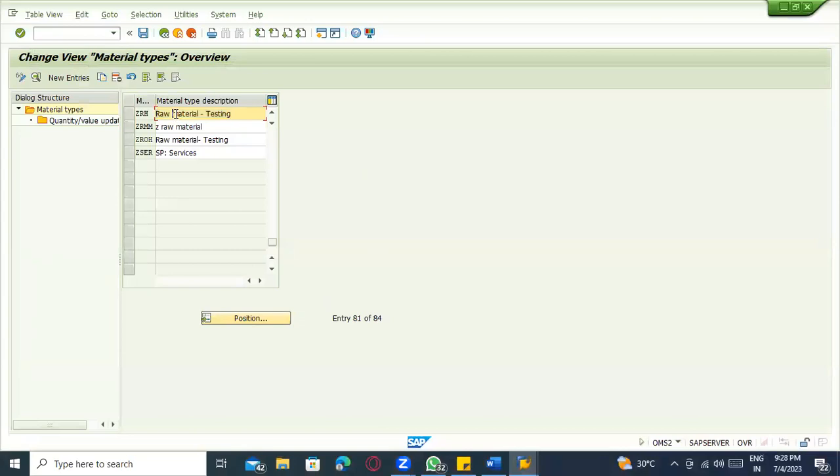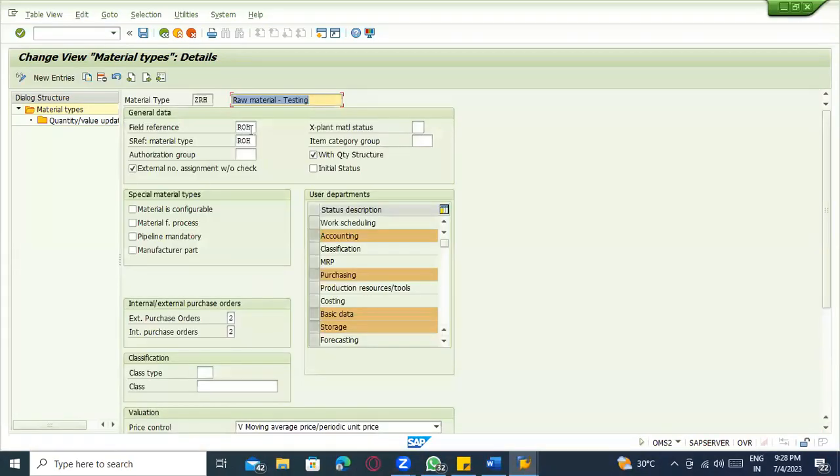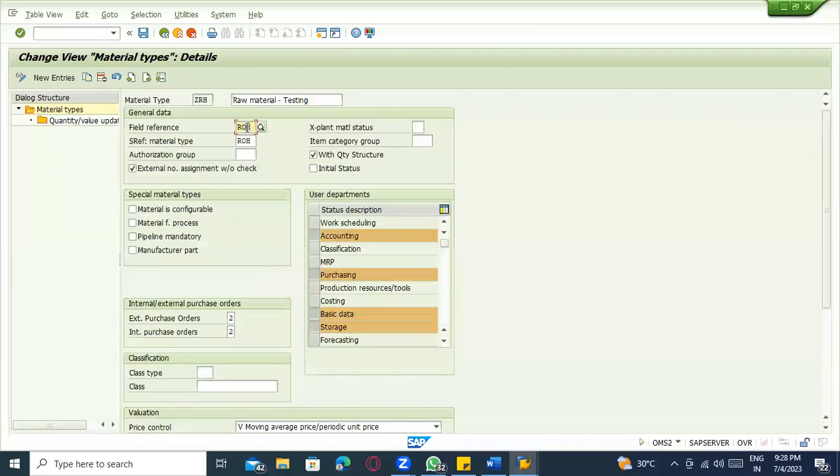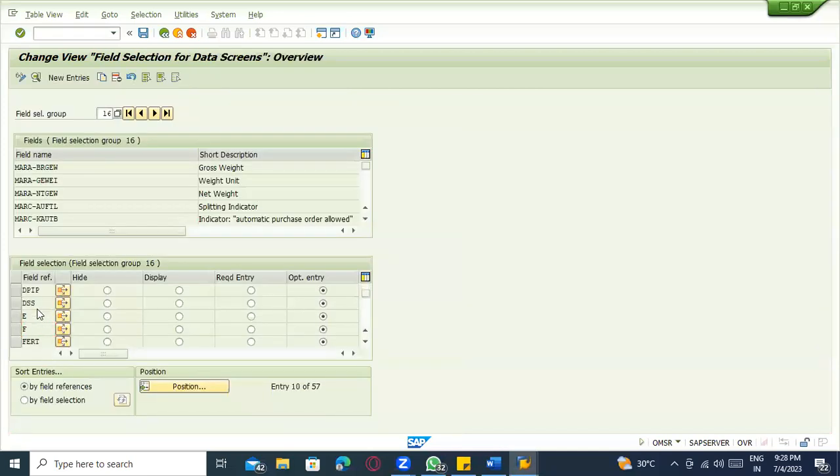Okay, so you can see that in the field reference we have the field references here. You can see arrow down, down, down, down, down, down; all these field references are there. So what field reference is assigned to ROH? Let's go to that ROH, and then you can just check that.